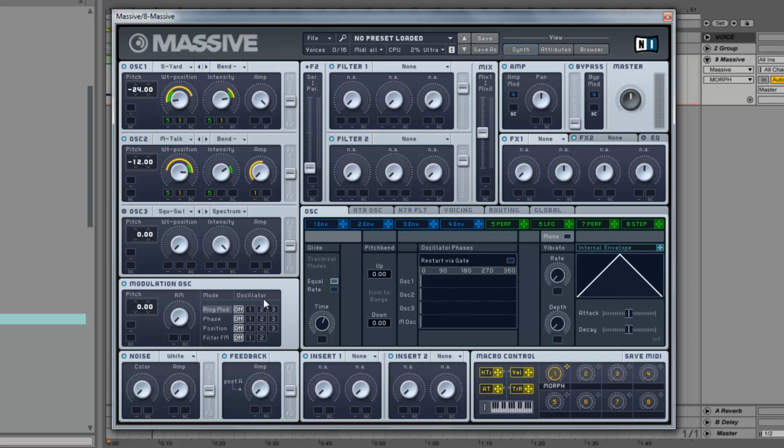Next thing I'm going to do, let's add some ring modulation to oscillator 2. Bring the pitch down to about 24. And I'm gonna connect the morph to the ring modulation. So we're getting some ring modulation on that.